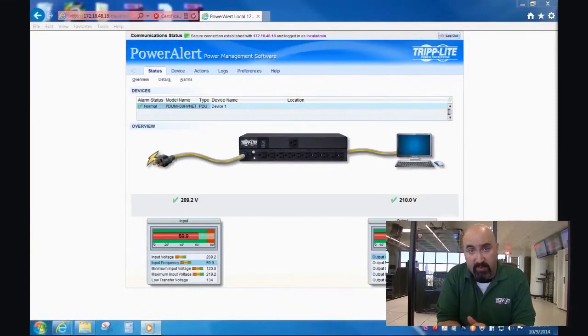You'll be prompted for your username and password, and after you've entered them, this Power Alert status page will appear in your browser window. There are other devices besides PDUs, like UPS systems, that use the Power Alert interface, but in this video we're going to focus on PDUs.